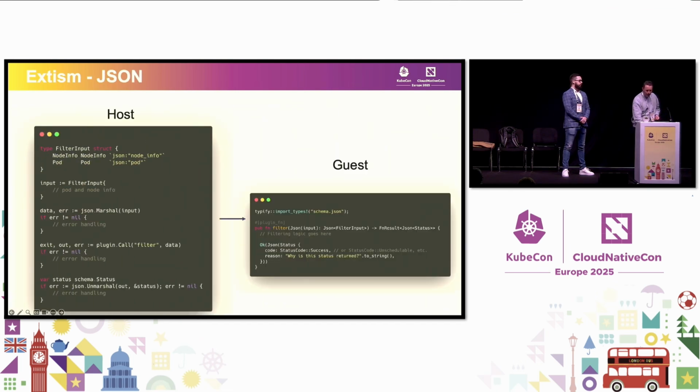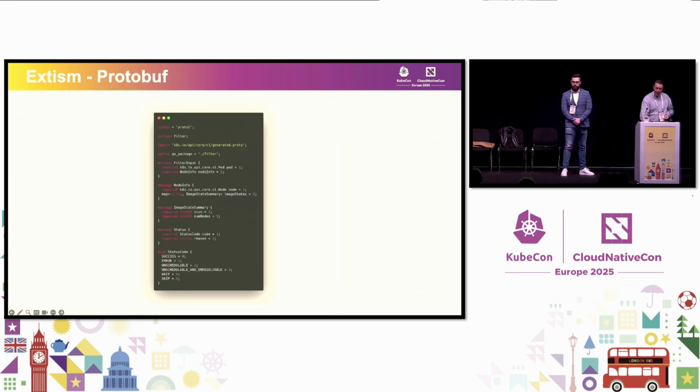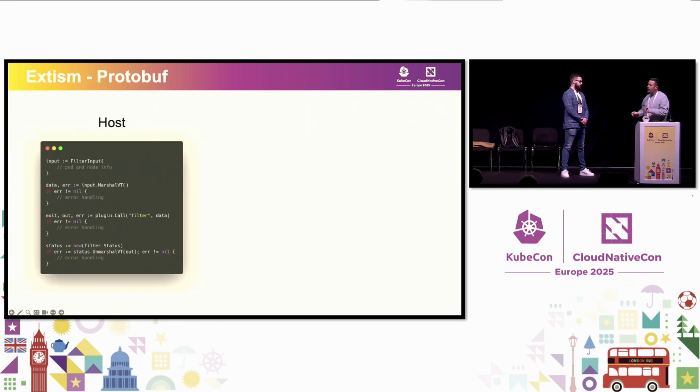OK, so what can we do if we care about performance? Well, we could use proto. So this is a proto where I'm referencing the other official Kubernetes proto packages, and I'm defining my filter input again, which is a pod and a node info, and so on. So what does it look like on the host side? It's very similar to what we've just seen with JSON, because on the Go host side, you need to do all of those things yourself. I'm using vtproto, which is much faster than regular proto, to marshal and unmarshal.